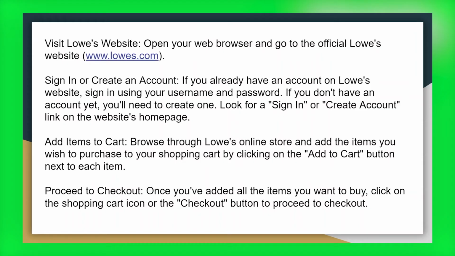Browse through Lowe's online store and add the items you wish to purchase to your shopping cart by clicking on the Add to Cart button next to each item. Once you have added all the items you want to buy, click on the shopping cart icon or the checkout button to proceed to checkout.